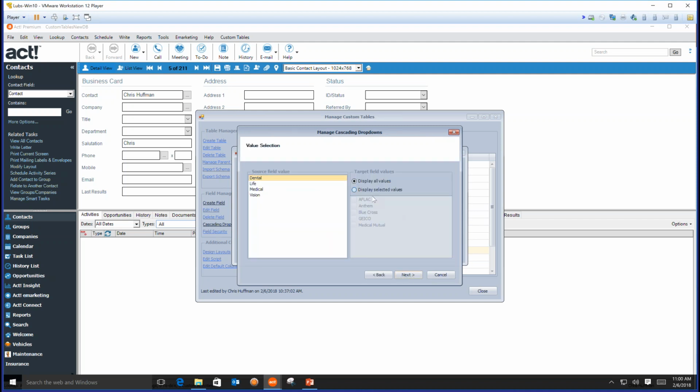So for dental, it's only going to be either Aflac or Anthem. For life, Blue Cross, Geico. Medical does Anthem, Blue Cross, and Medical Mutual. And vision, maybe those three. Or you could display all values. So what's going to happen is when we go to that drop down and choose vision, then when we go to the current carrier, it's only going to show these three that are checked on that drop down.